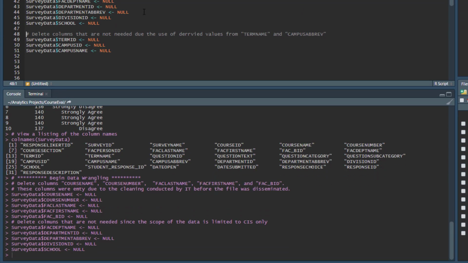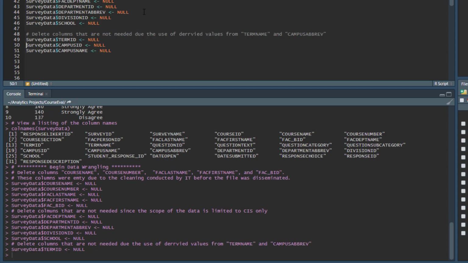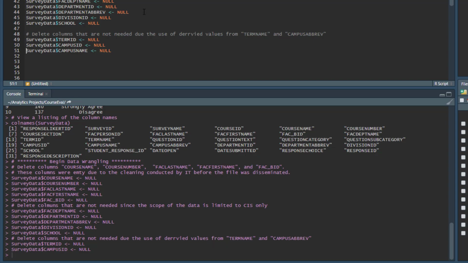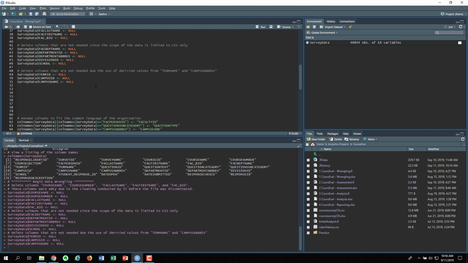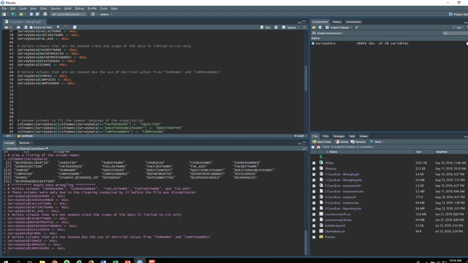And there we go. And then finally, there's 3 more columns that I want to delete because these columns can be derived from the term name and the campus abbreviation columns. So again, this is the same command. I'm going to hit Control Enter to execute each of these commands. There we go. All right, so that is the initial data wrangling for loading the data and removing the initial set of columns.